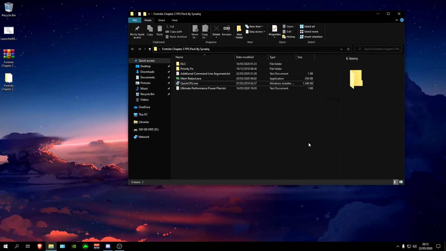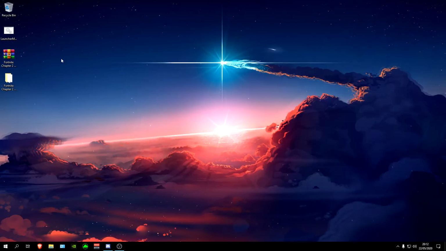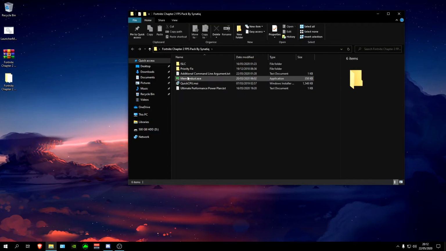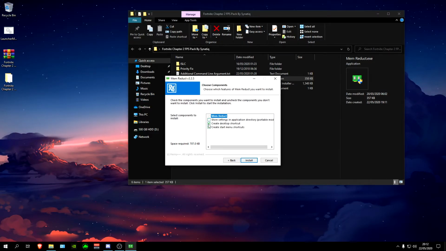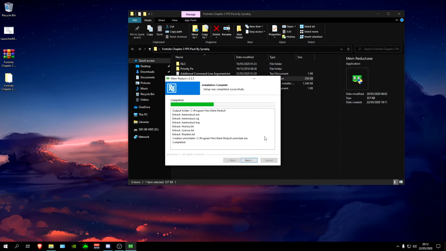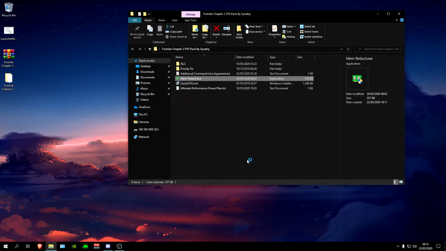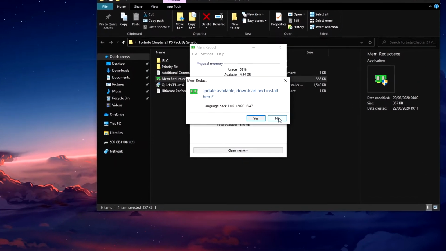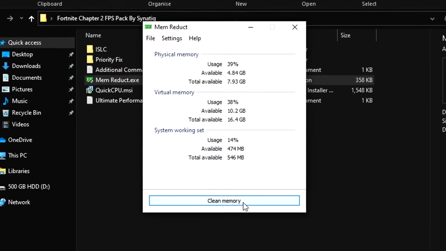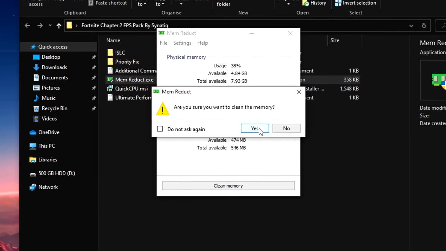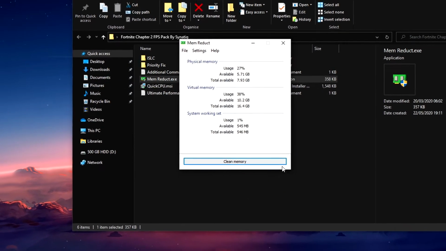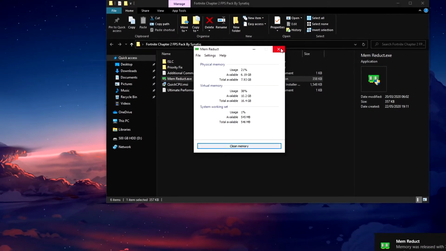So yeah, next we're going to be going back into the FPS pack and going into memory.exe. Double click it. Yes. Next. I agree. Next. You can create a shortcut if you want, but I'm not going to do that. Install. Next. And finish. It should run memory.exe for you right now. You don't have to install the latest update. What you want to do is just press clean memory. Fortnite does use quite a bit of memory, so you want to free up some memory as soon as possible.